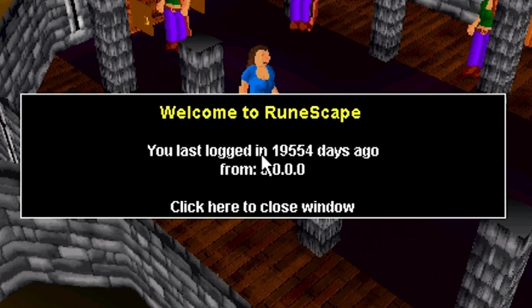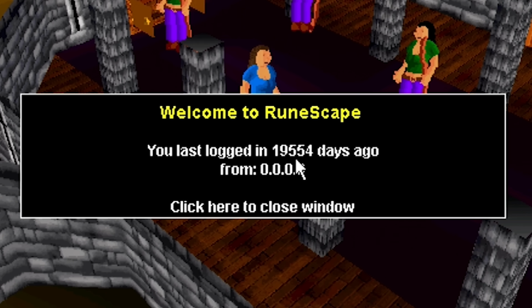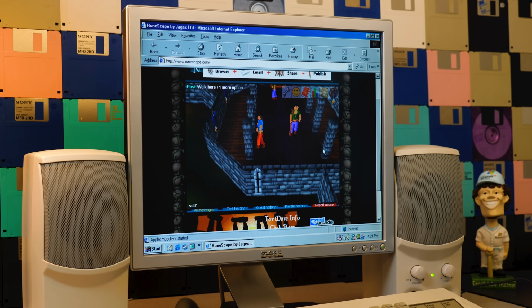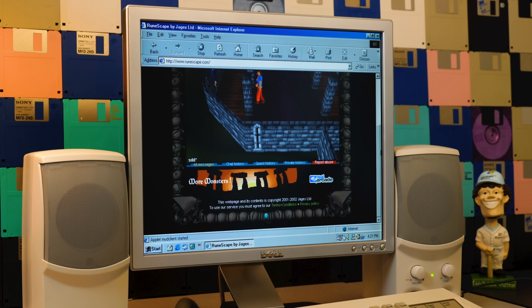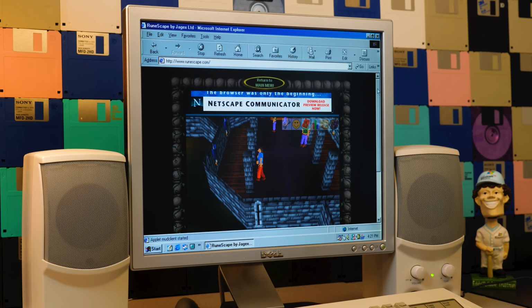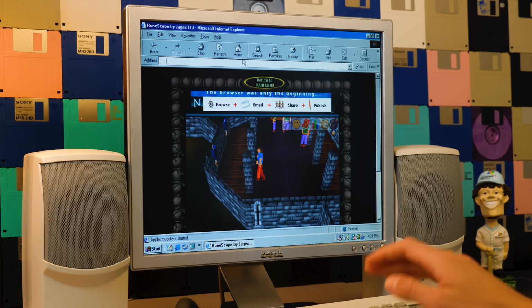And look at that, I was last logged in 19,554 days ago from 0.0.0.0. That's lovely. I just think this is super cool. They got everything going on. They got the game, they got the website, they got the ads. I mean, it's really awesome. So yeah, that is RuneScape through Protoweb.